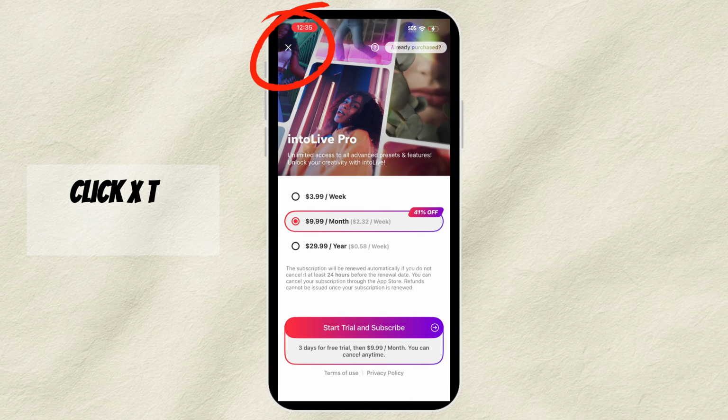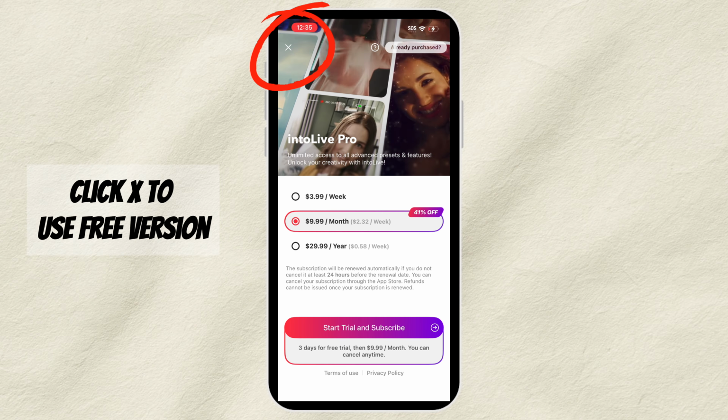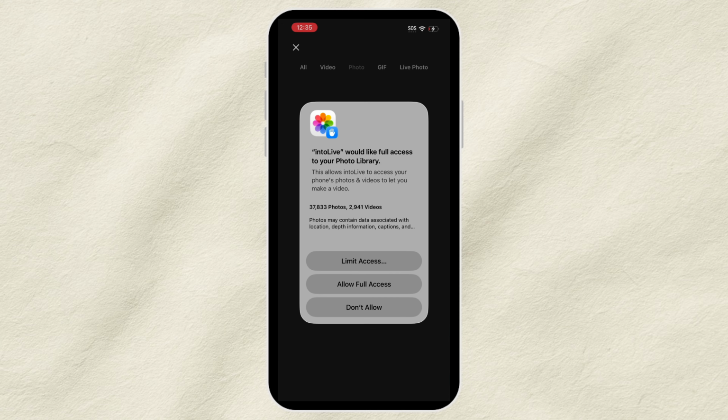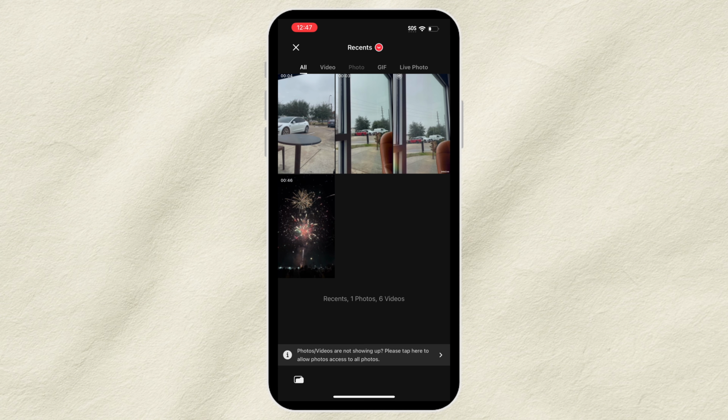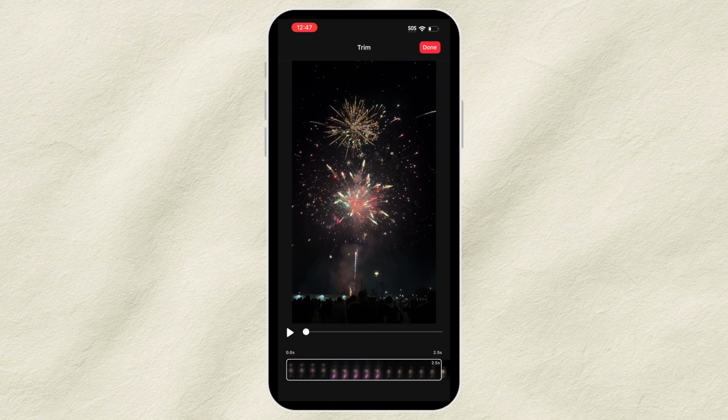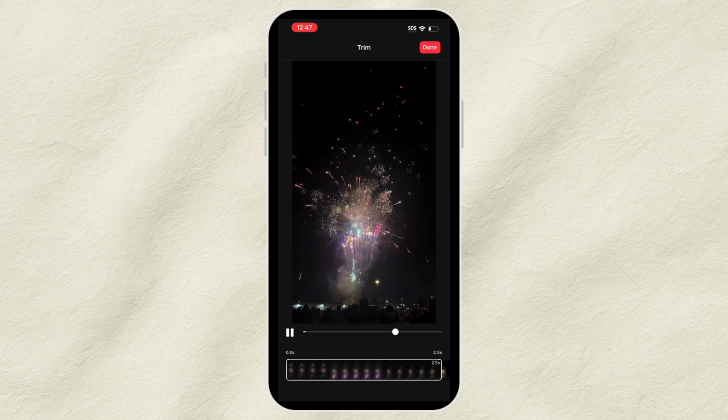When it opens, you'll see a few different options on the main screen. The one you want is called Live Wallpaper, so tap on that. This will open your photo library and let you pick a video or a GIF that's already saved on your phone. It can be anything: a short clip you recorded, a screen recording, or even a video you downloaded.